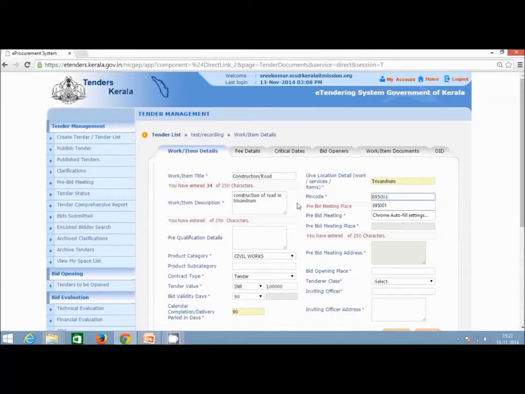Pre-bid meeting. Here we need to select whether you arrange a pre-bid meeting before the bid submission or not. If the department arranges a pre-bid meeting, they need to select Yes option, followed by pre-bid meeting place and address, say Trivandrum and official address respectively. Bid opening place. Here we need to enter the place where the bid opening takes place.